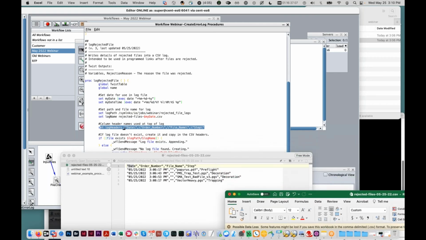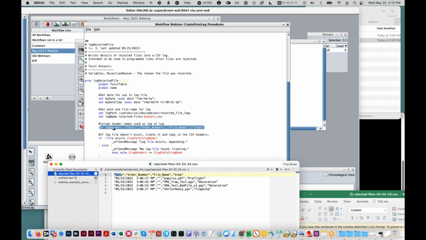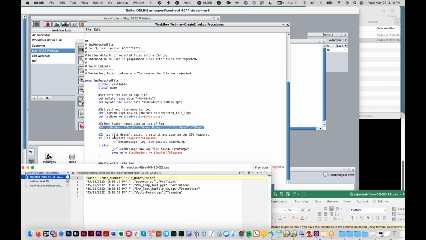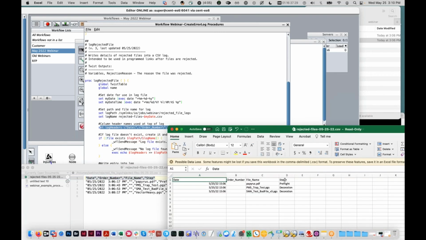So in order to write that in TWiST, first off, I had to set up what the column headers were going to be here. We have the backslashes to escape the quotes so that we could write that. When we go to do this, then we check to see if there is a log file because we need to put these headers at the very beginning. So if someone opens this in Excel, they see those headers.